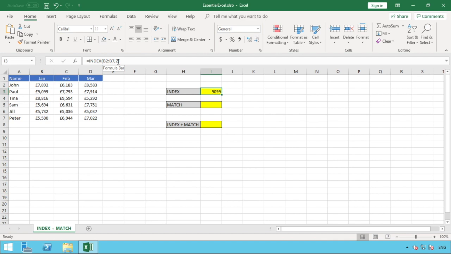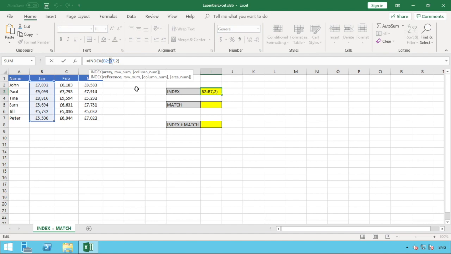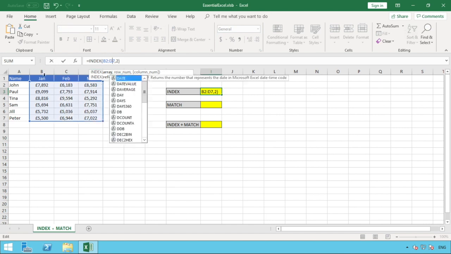Taking this one step further, our data is going from B to D, so we don't want to just look in column B, we also want to look up into column D. So we're now looking at the range B2 to D7, as you can see highlighted on the left here. We've already entered the row from which we wish to pull a value, but let's say we now want to pull it from column C rather than column B.